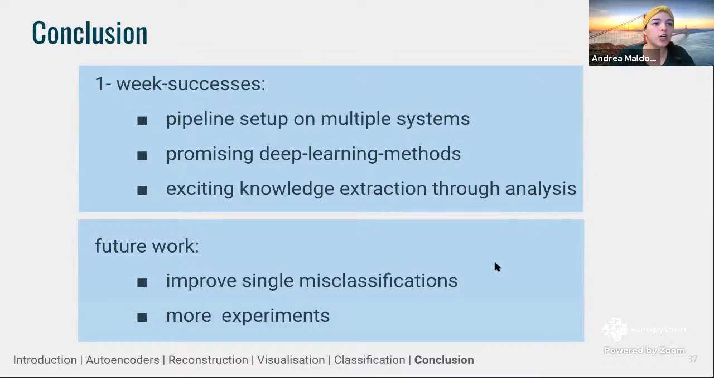Future work would be, as I said before, to improve the single misclassifications, as you don't want SVM to run into your home every time your dog might be hungry. And I think we could also benefit from running more experiments in order to tune the autoencoder better.